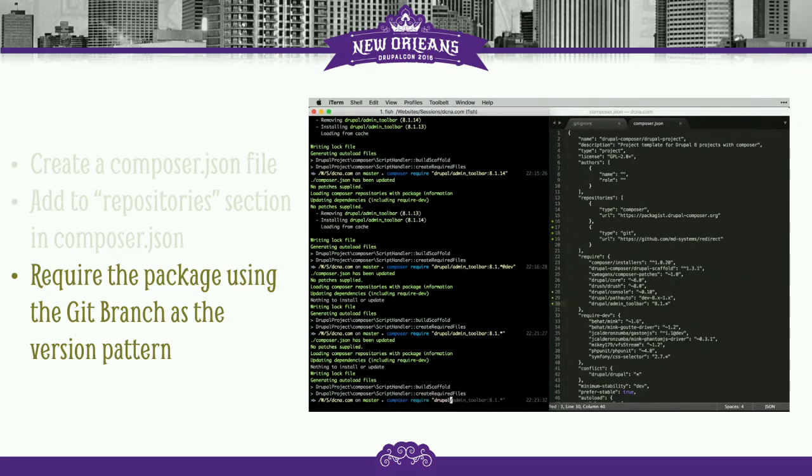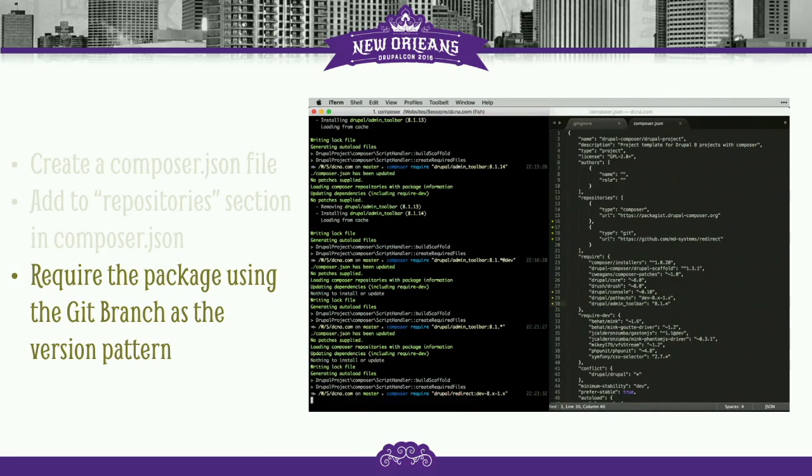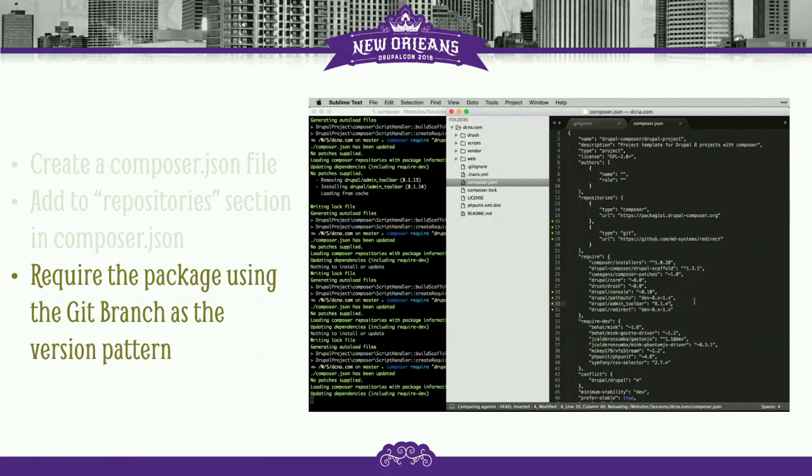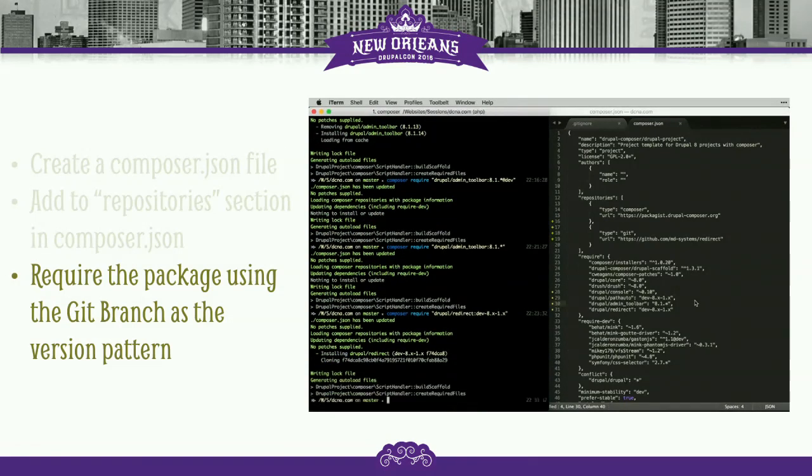So in the command line, it'd be like composer require Drupal-redirect colon dev-8.x-1.x. And when it's done, you'll see the hash of the specific version that was installed. And all of these are also being written to your lock file, composer.lock file.